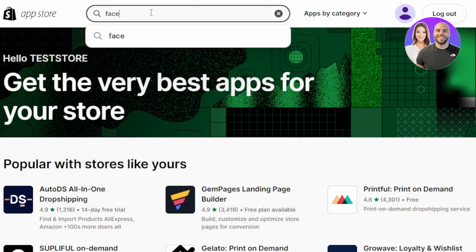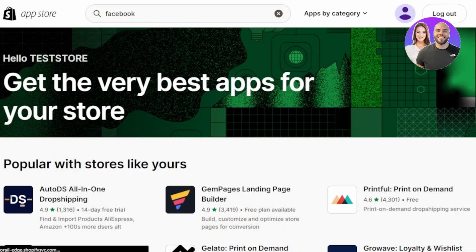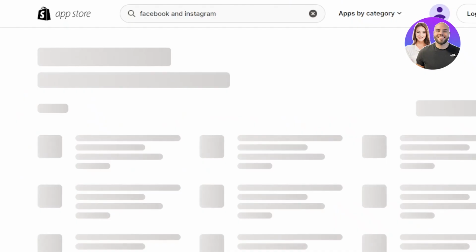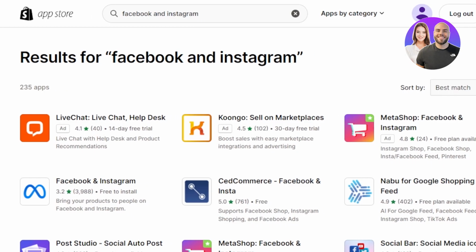Now keep in mind, Facebook page and Instagram business is going to be the same because Instagram is powered by Meta. Both of these are powered by Meta. So business.facebook.com gives you access to Instagram shop as well and to your Facebook. So you will just need to add your Meta Business Suite, your business account pixel to Shopify, and that will connect your Instagram and Facebook both.